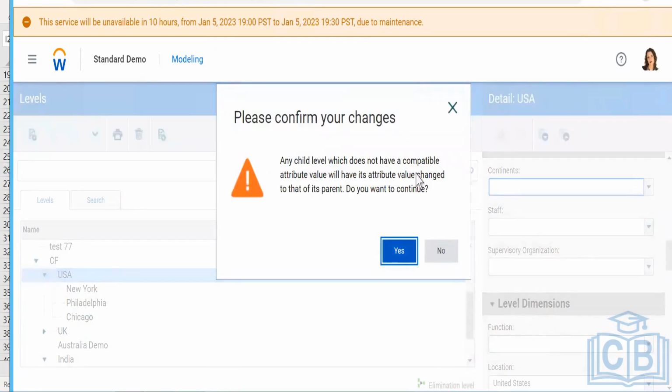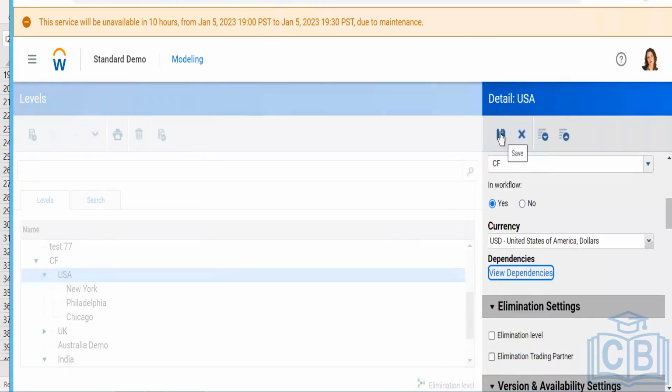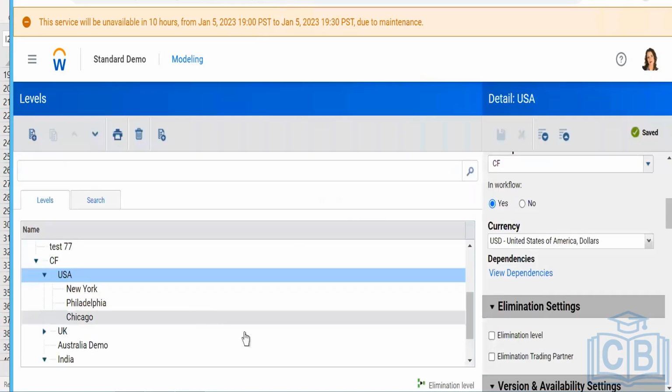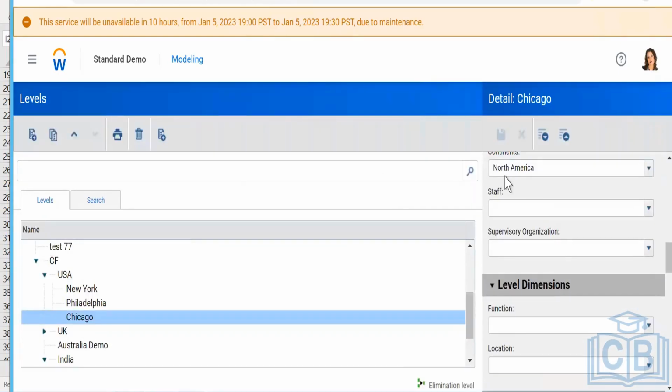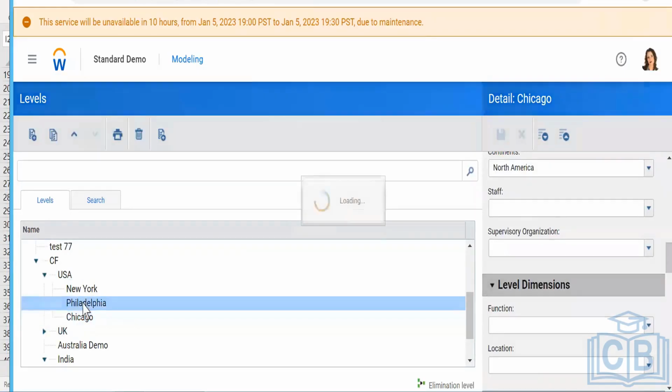Again the same pop up has come for any child level. Let's see what happens now. I will just click on save. Let's check for Chicago. It's North America. Correct. Let's check for Philadelphia. It's North America. It's correct. Let's check for New York.